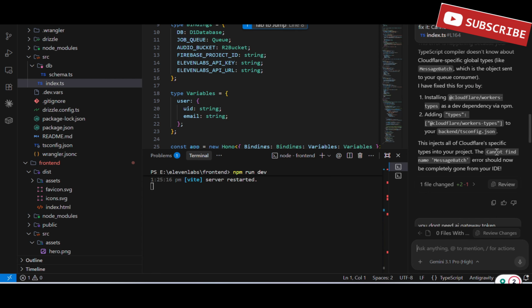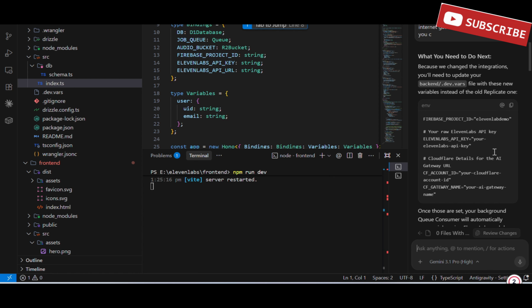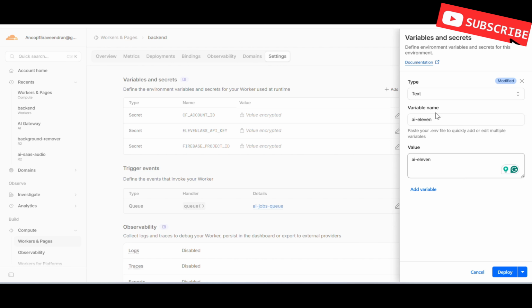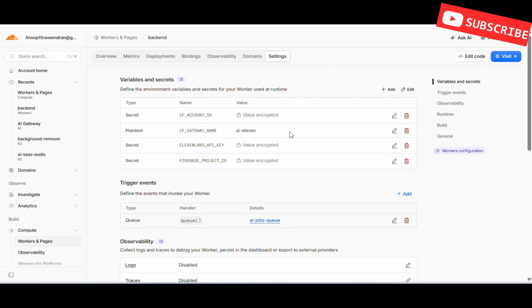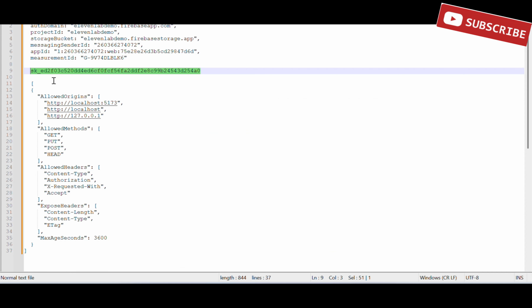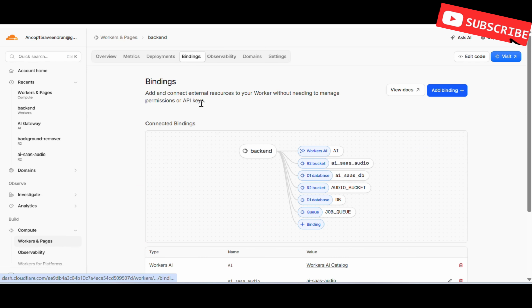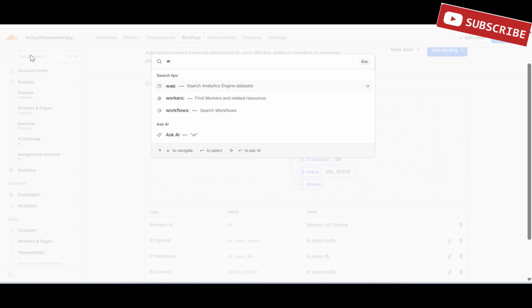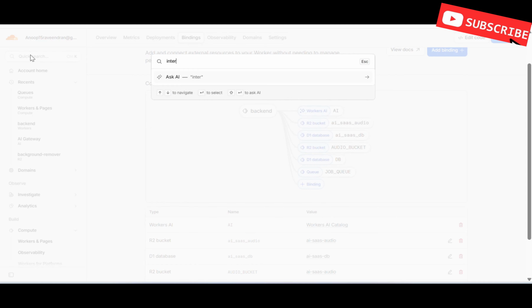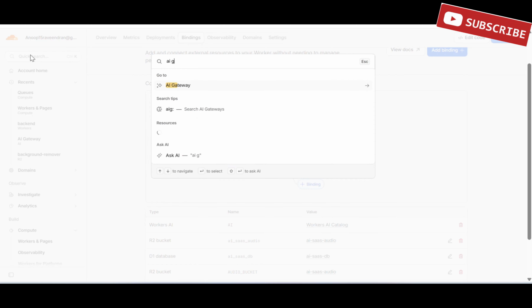Before deploying the application, we need to configure a few environment variables for our Cloudflare worker. Open the Cloudflare dashboard and navigate to Workers, then Settings, Variables and Secrets. Here, we can add values such as the Cloudflare account ID, Firebase project ID, AI Gateway URL, and any other configuration required by the application. We'll also need to add the ElevenLabs API key as a secret.